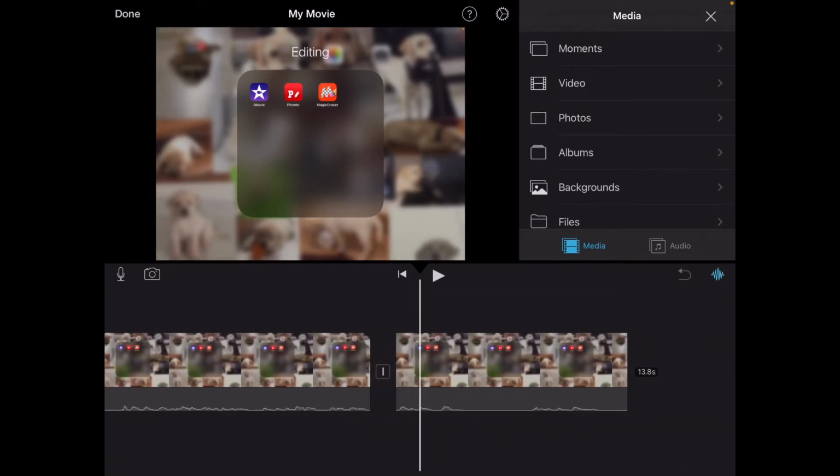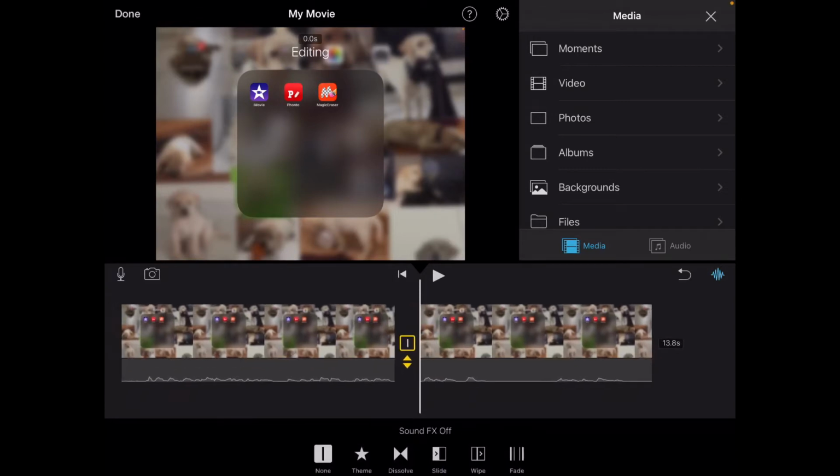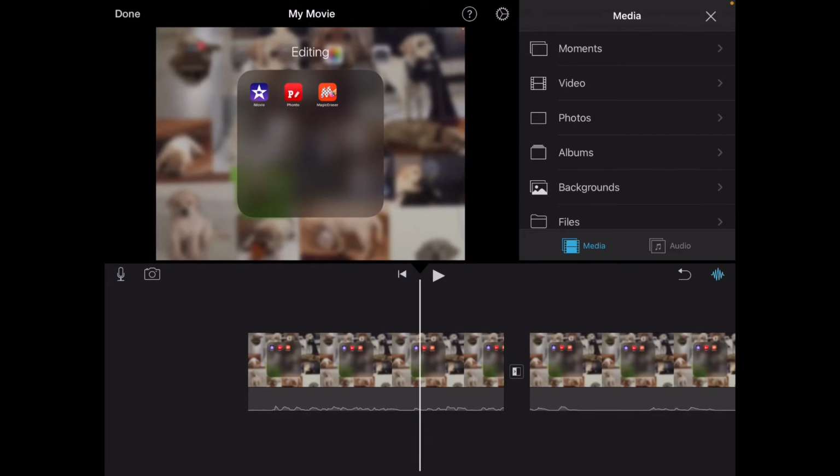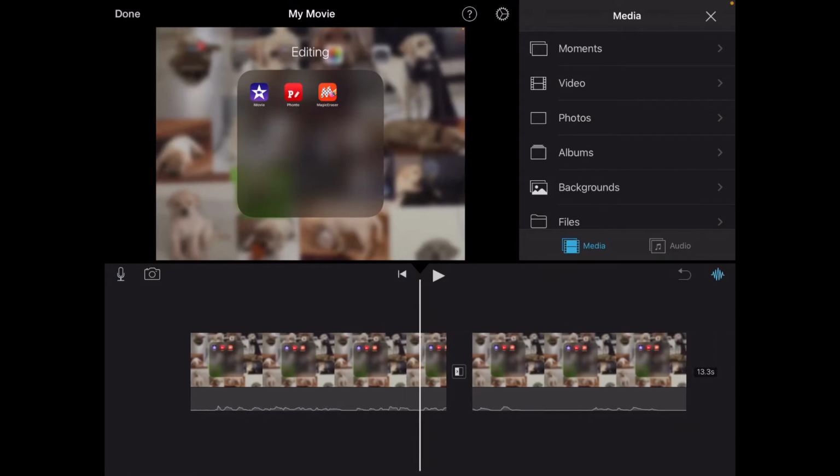Now you're gonna click on this little button right here. Now you can choose any transition effect you want. I'm just going to choose Slide. Now, as you will see, that transition is going to happen. I'll play it right now.